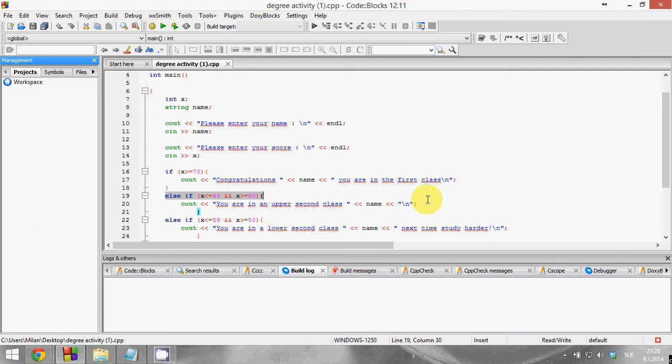In here, after else, we have another if. So if x is not more or equal to 70, so if it's under 70, it goes to this and it asks if x is between 69 and 60. So we execute this. Once again, if this is true, the program executes this bit of code. Otherwise, it goes to the else bit of code.